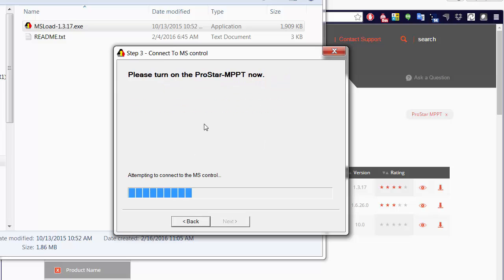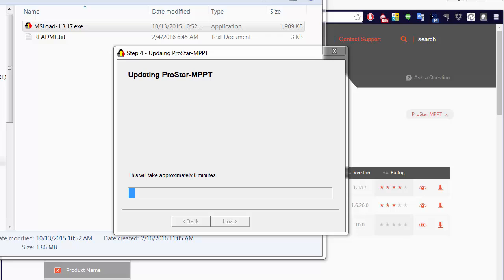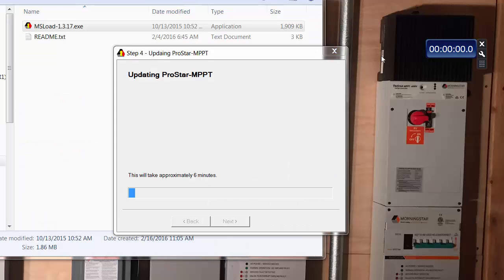And at this point, you have to turn on the ProStar MPPT. You have the connection, and if it's connected and on, you just have to disconnect power and connect power, because it starts the firmware upload when it boots up. I think we have a clock right here, which will show this in time lapse.